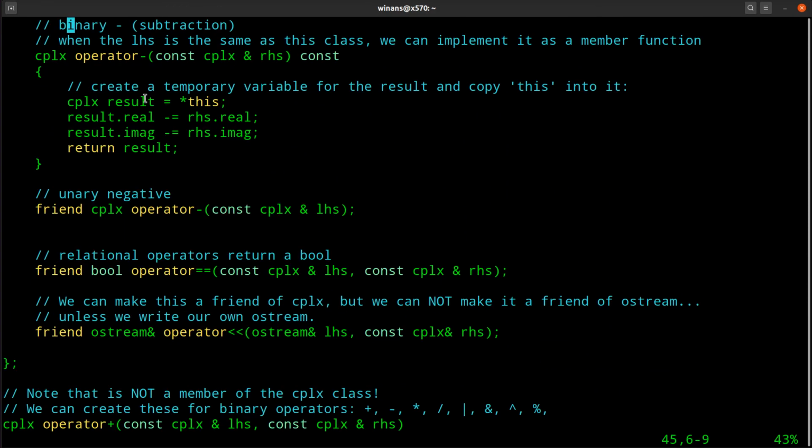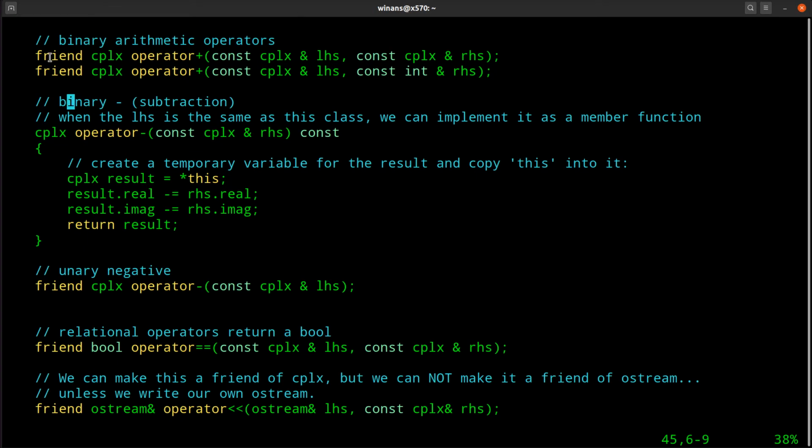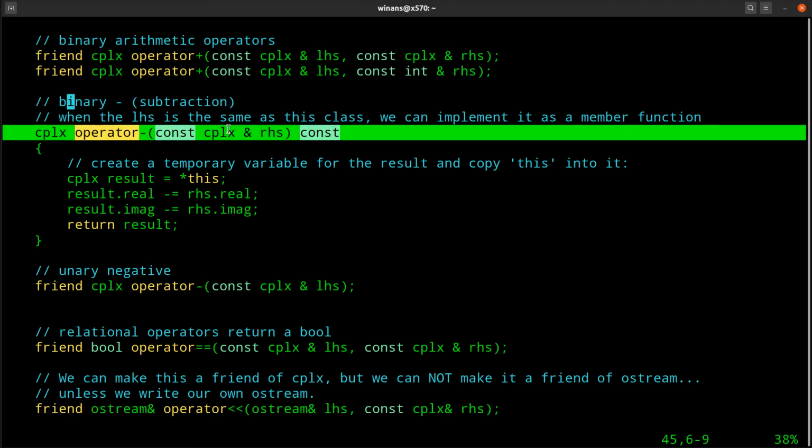Now, the interesting thing, like I said, this is a member function, all right? So if the left-hand side of my overloaded operator is going to be the same as the class that I'm creating, I can just make it a member of that class, right? So if I want to subtract something from this, I can do it like this. Otherwise, I can do it the same way I did up here. I could just as easily say friend complex operator minus, constant complex for the left, and a constant complex for the right. Okay? These two are going to accomplish the same thing.